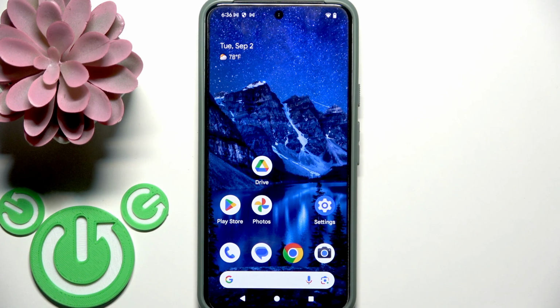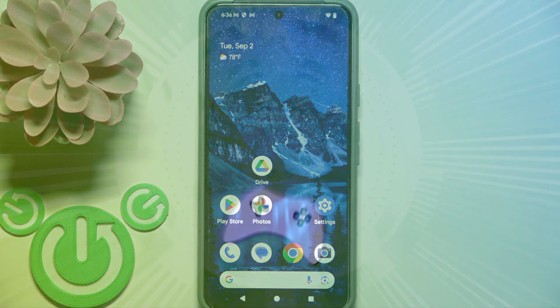Hello everybody and welcome. In this video I'm going to show you how to lock Google Photos.